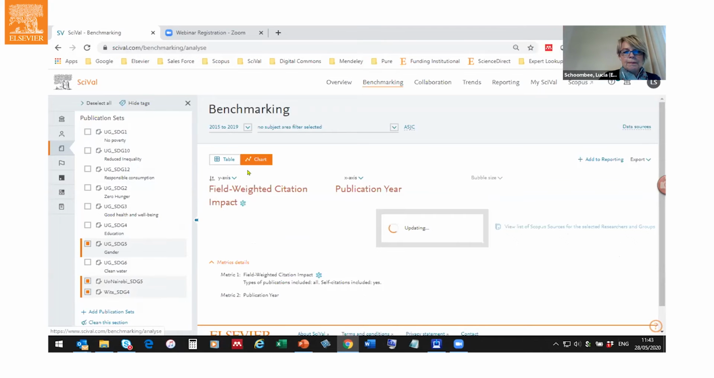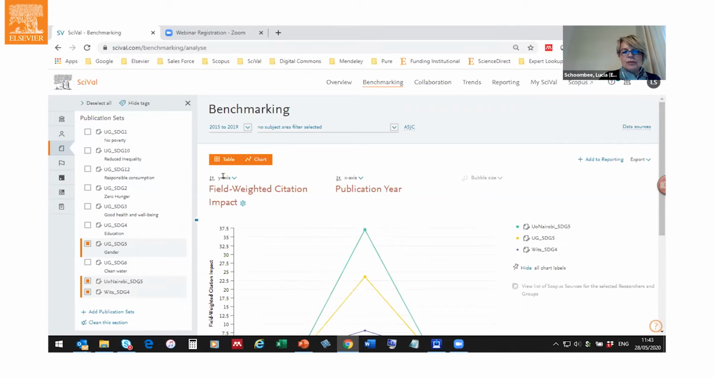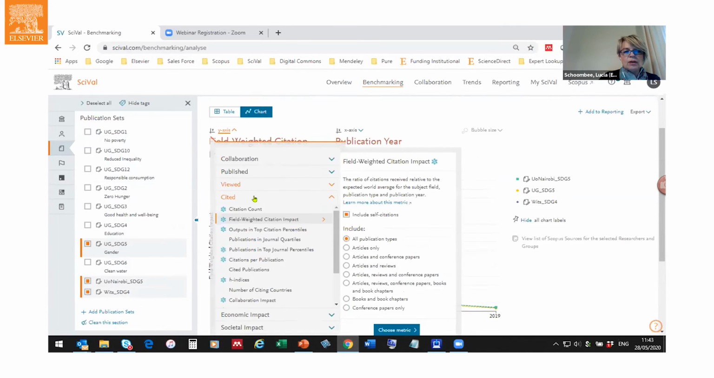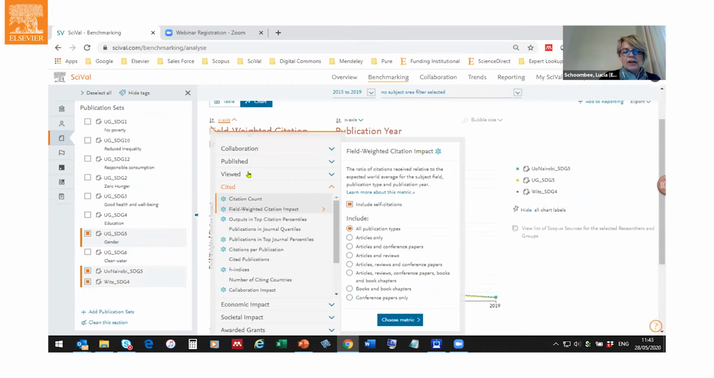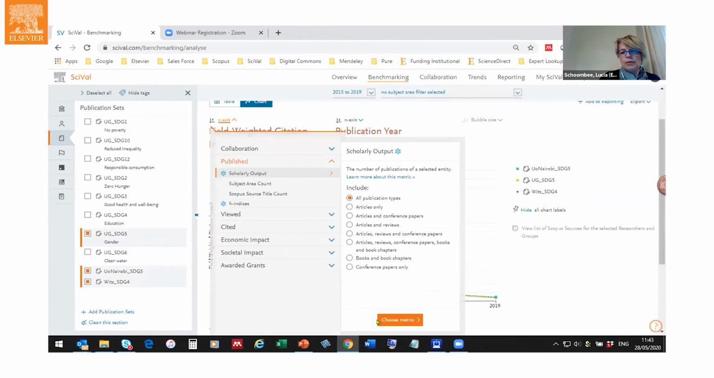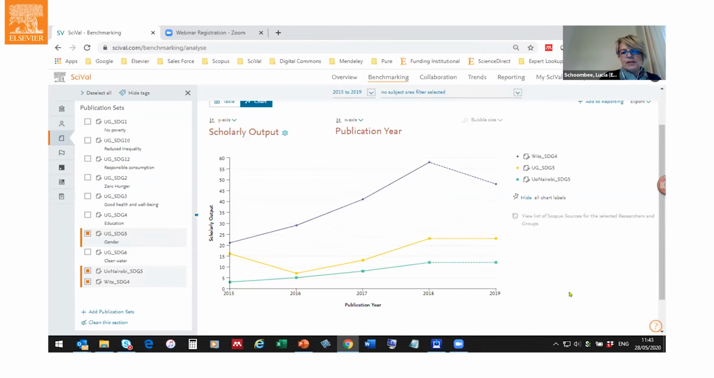Changing the chart. Again, we can change the metric that we are looking at. So if we're looking at scholarly output, for example, and making that comparison in terms of different institutions, comparing across, this is Wits University, and this is University of Ghana, and this is University of Nairobi.